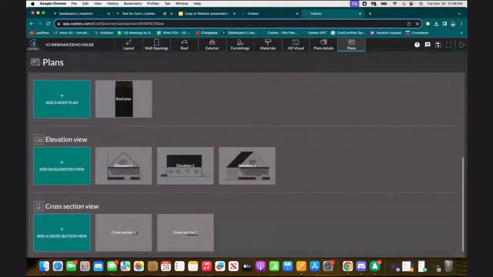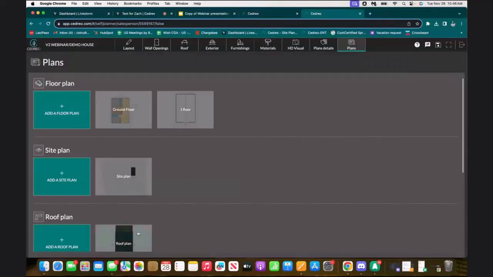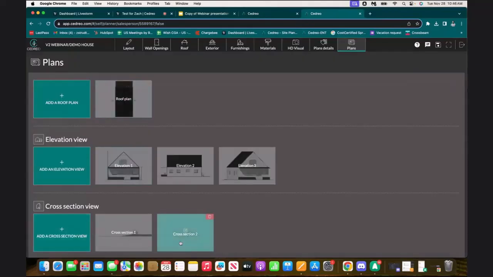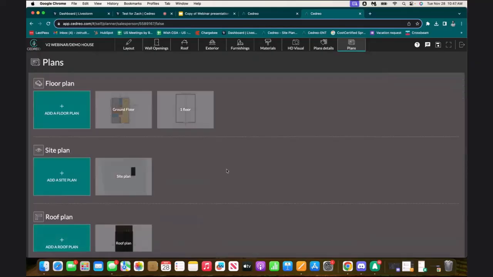Below the elevations, you have the section view. So you can see here where we have the first section view there. Second section view right here from the side. But you could create them from wherever you want.